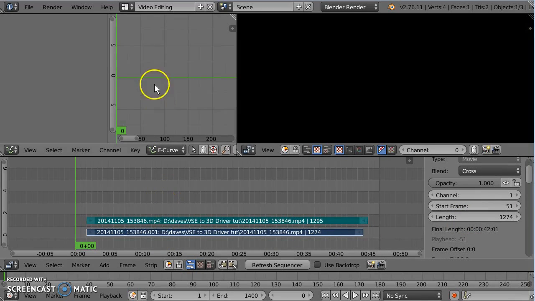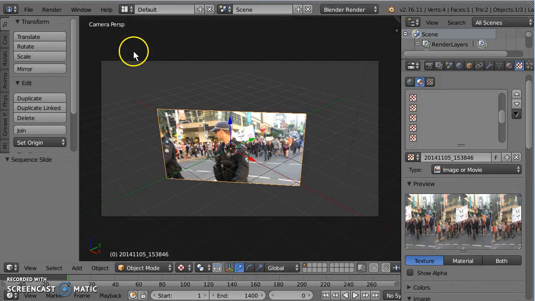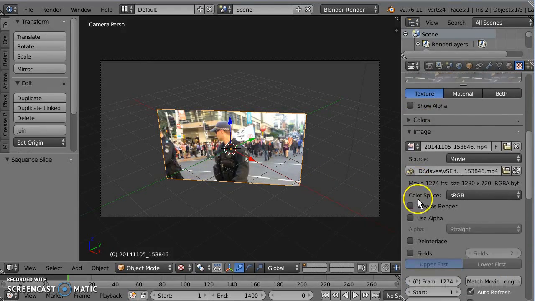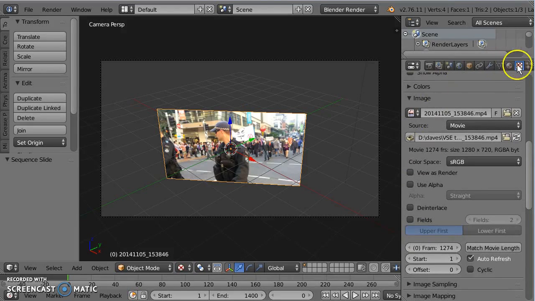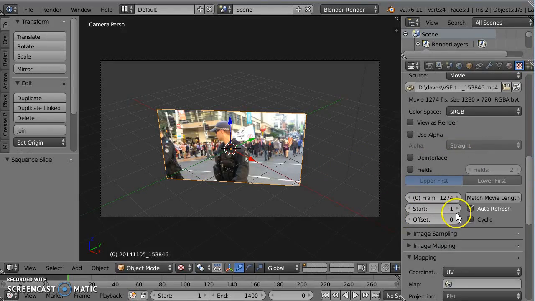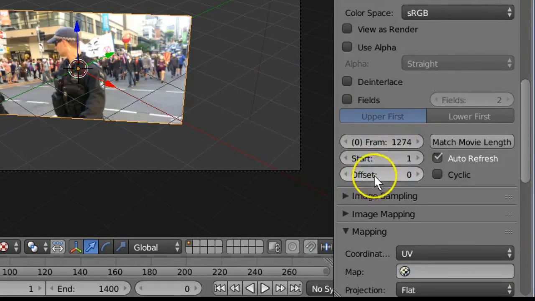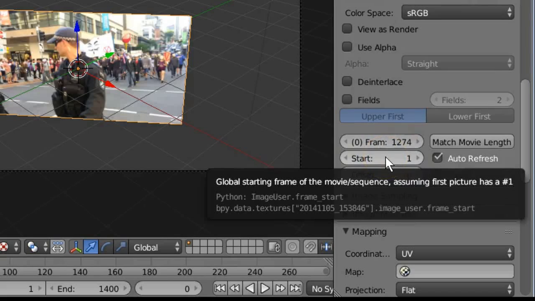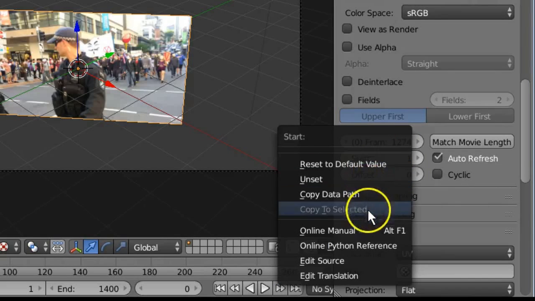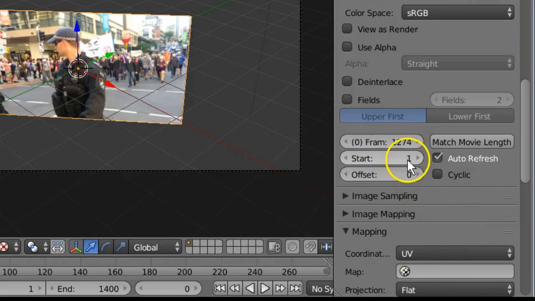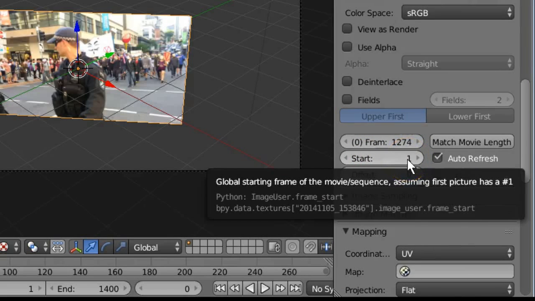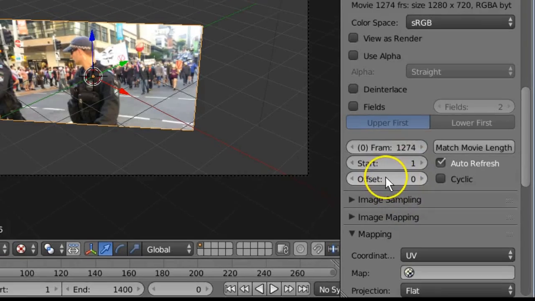What I'm going to do now is head back to the display for our 3D view, and I'm going to go down to the properties for the texture, so not the material but the actual texture that we added to this plane, and I'm going to try and add, let's see if I right mouse click here and add a driver. No, I can't add a driver to the start frame value, so I can't just copy one to the other. What I need to do is change the offset.